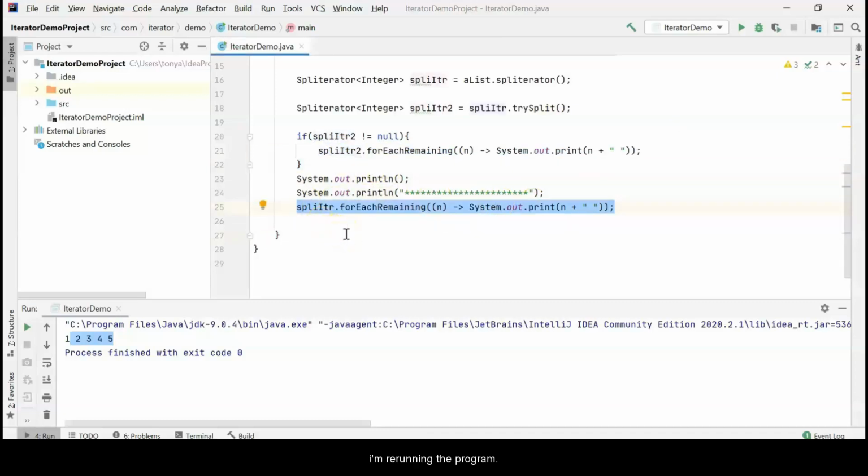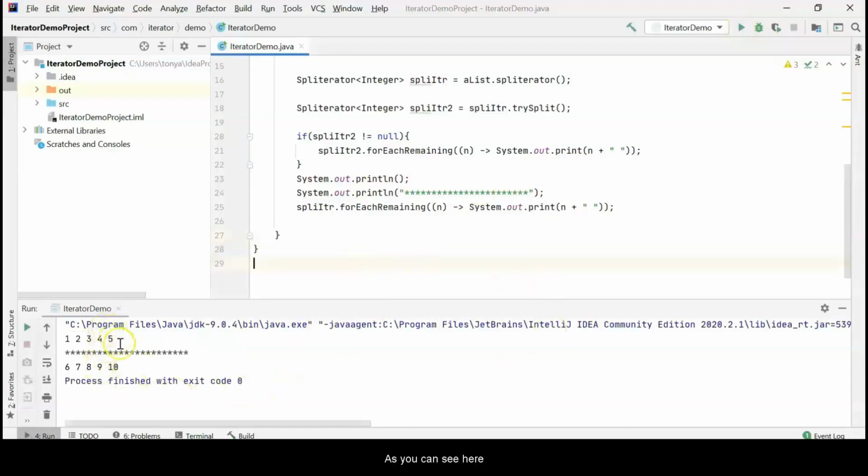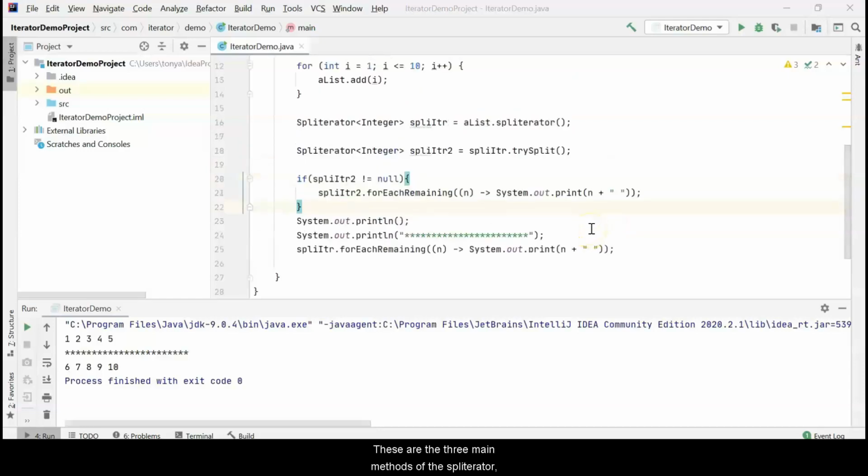So now I am rerunning the program. As you can see here, the spliterator2 object could split the spliterator object, and spliterator2 holds values from 1 to 5, and spliterator holds values from 6 to 10. We have to remember that whenever you are splitting, the beginning of the split values will be stored in the second Spliterator, and the rest, the tail, will be stored in the original Spliterator object. These are the three main methods for Spliterator.